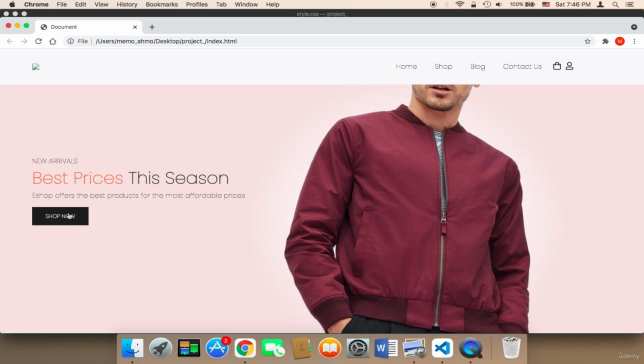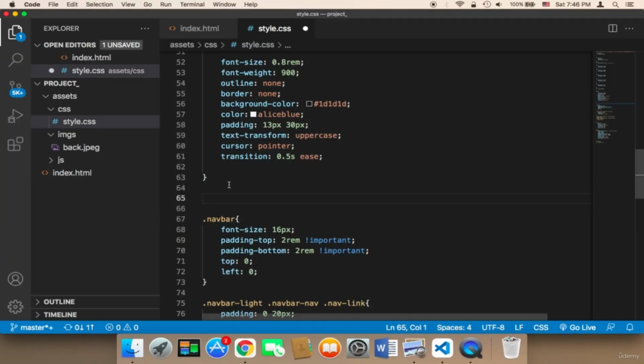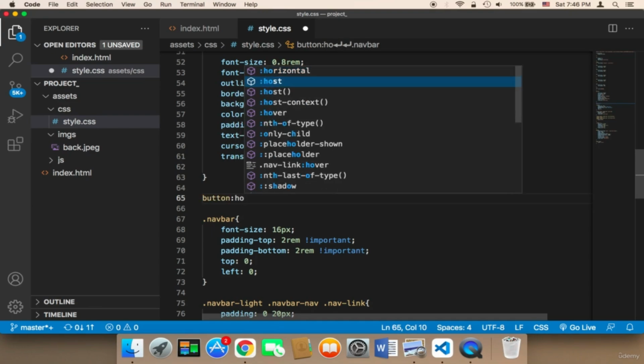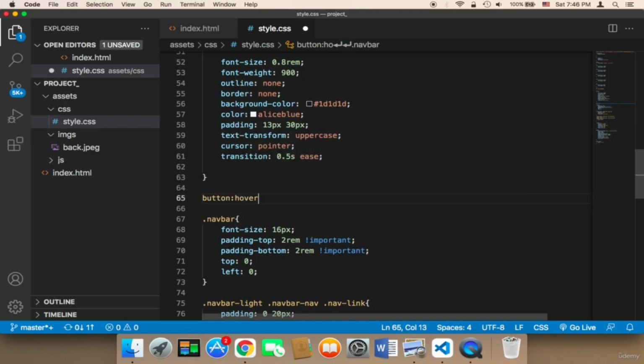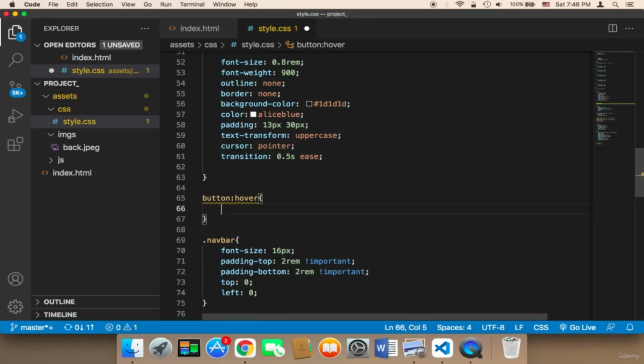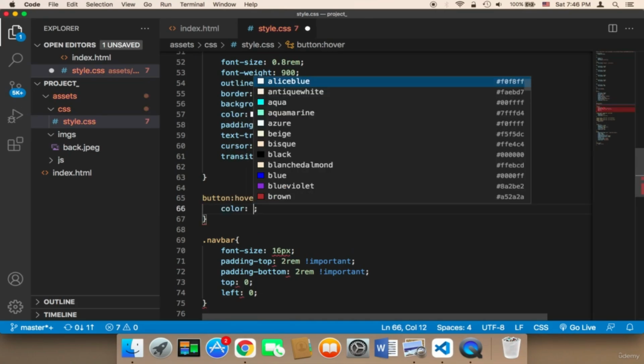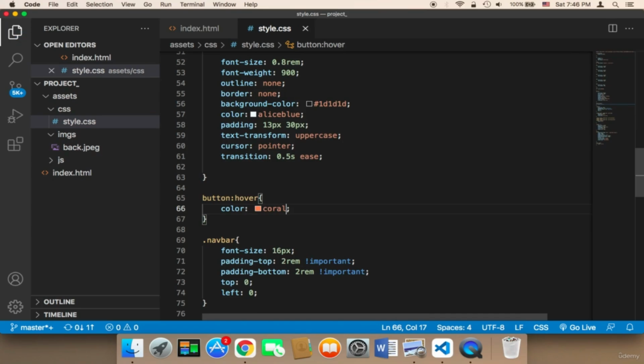However, I'm going to add a hover effect to the button. So I'm going to say button, and then I'm going to say hover. If I hover over the button, I want to change its color. I want the color to go orange. I'm going to say coral or orange. I'm going to say coral.